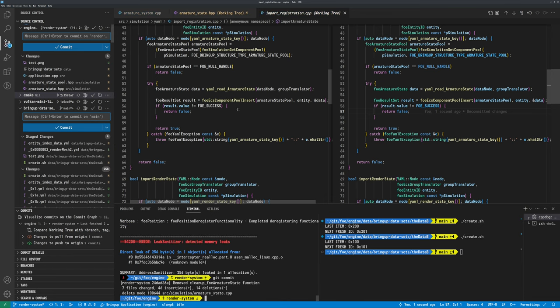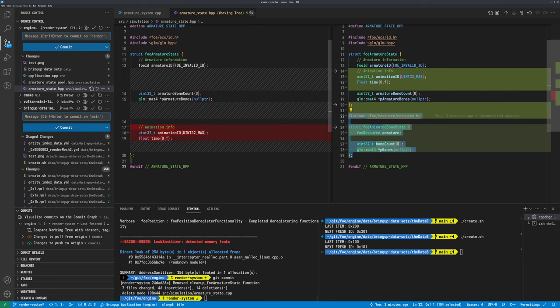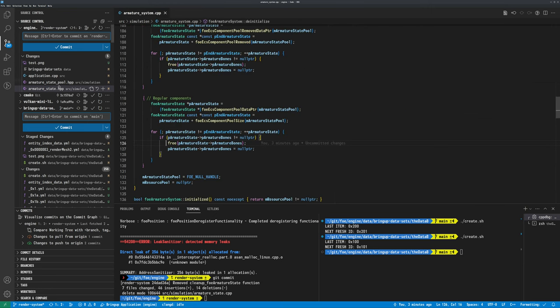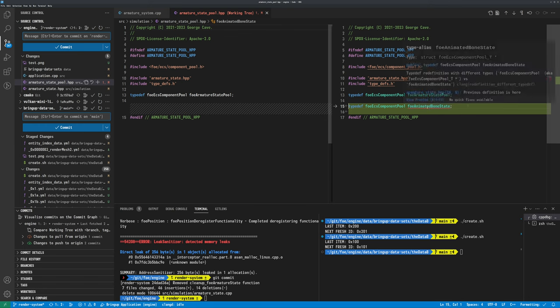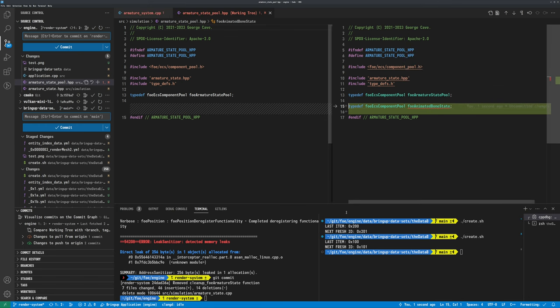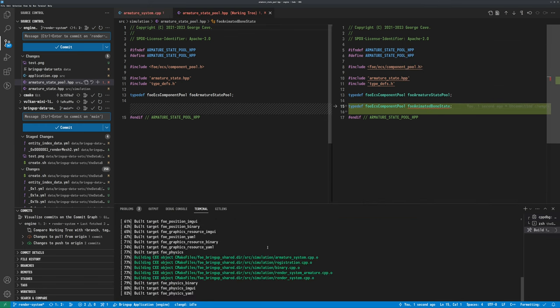That's in. Back to what I was doing, which is the animated bone state. Great. So we're going to have that. We need a new system, which is going to be hiding here. Okay, why is this? I don't understand this one. This.